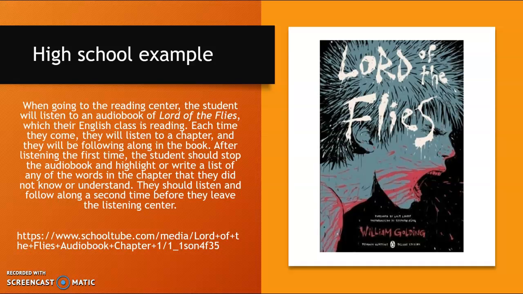And after they listen for the first time, the student should stop listening to the book, highlight whatever they don't understand, any words that maybe stump them, or sentences or something that just didn't make sense to them. Make a note of it, highlight it, write a list of anything that they were confused on, and then listen to it again and follow along again and see if it clears it up anymore. And if it doesn't, they should bring their questions back to class so that the teacher can clarify for them.